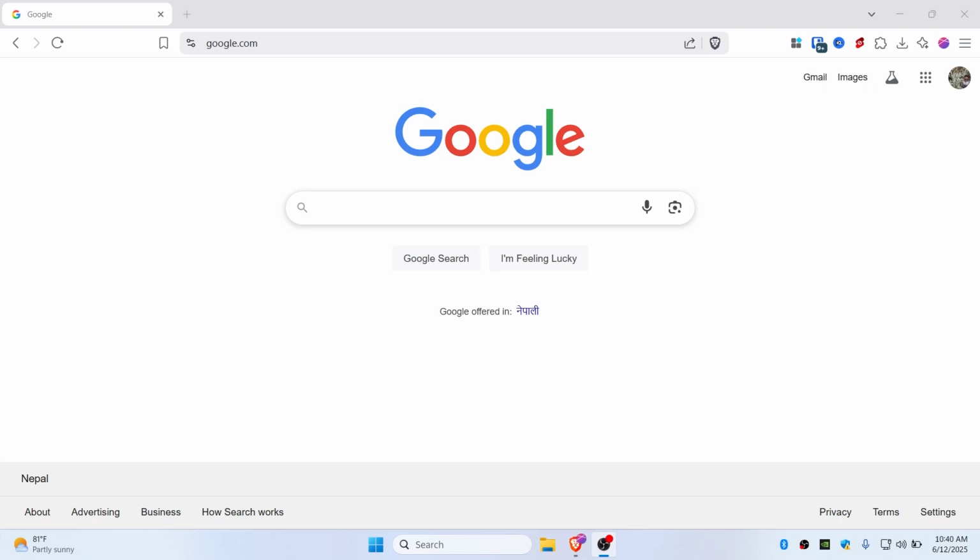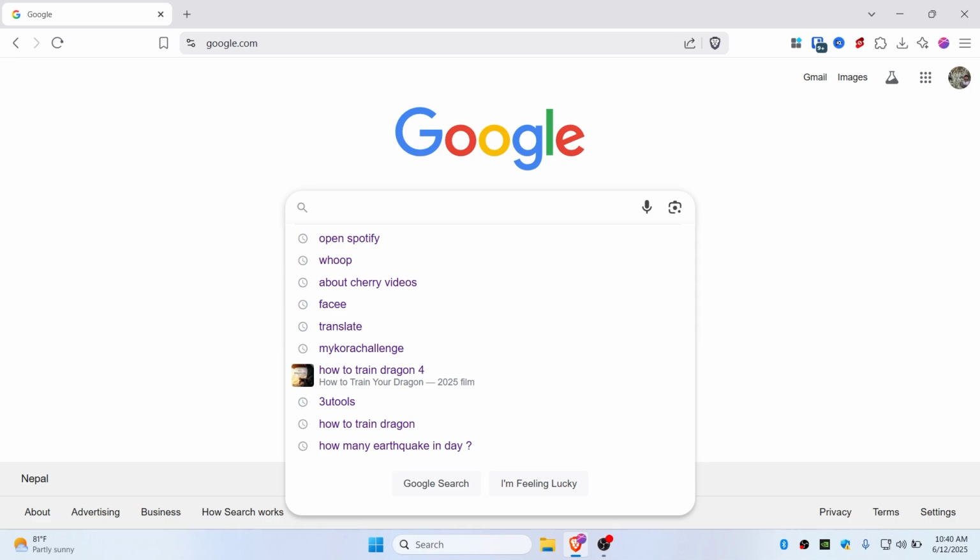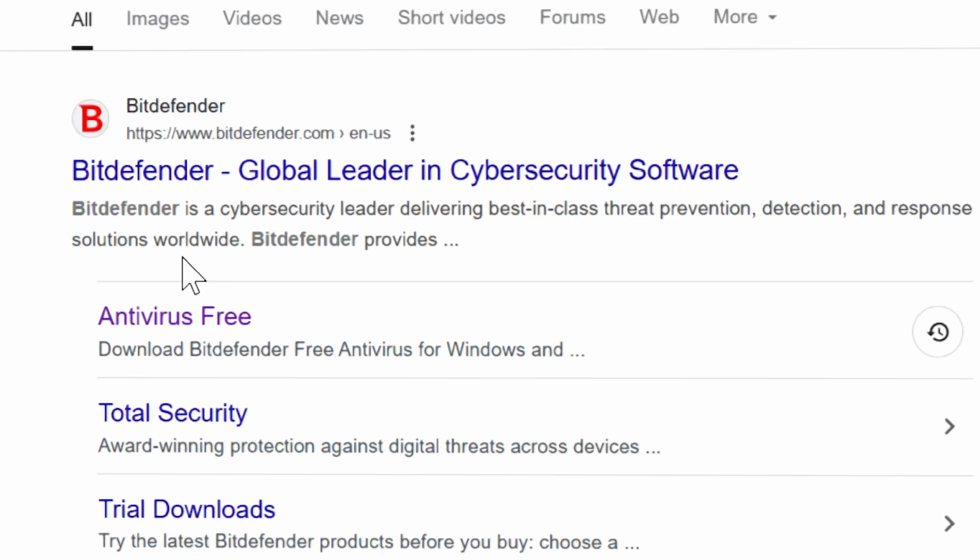That's a good tutorial. I'm going to show you how you can install Bitdefender for free. So let's get started. First, open up Google and type in Bitdefender. And this is the first link.